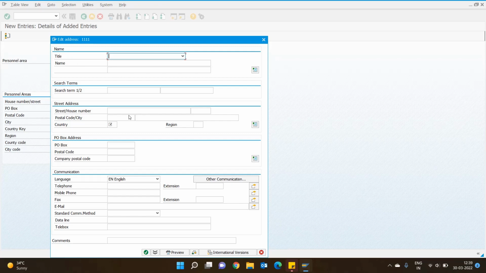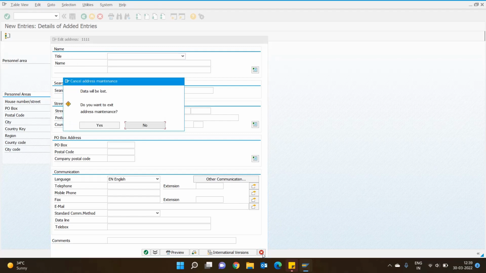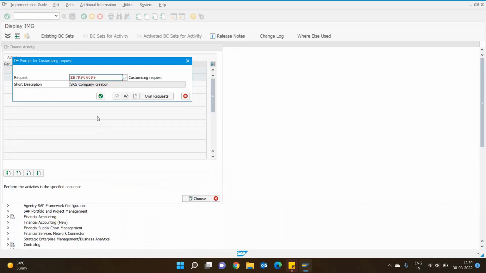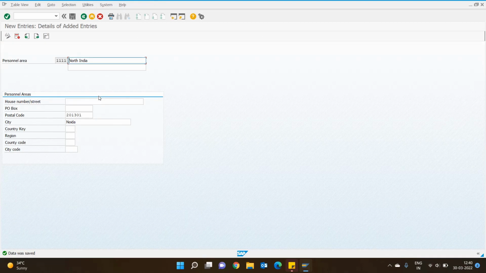Okay, in case there is an address required for your personal area, you can mention it over here. If you want to save it under company creation only, you can. Otherwise, you can create a new request. I am saving it under the same tier. So your personal area is created. Now again, we'll go back.